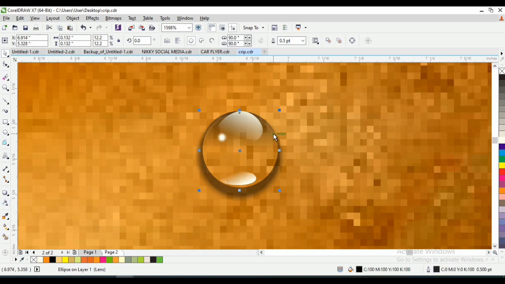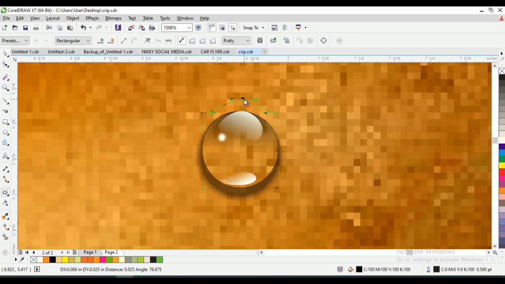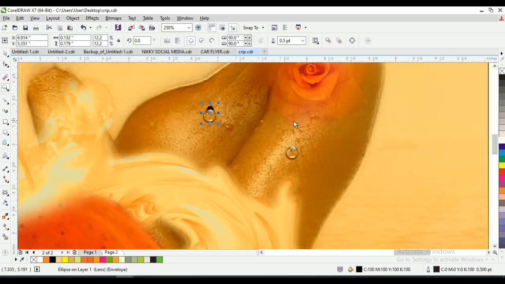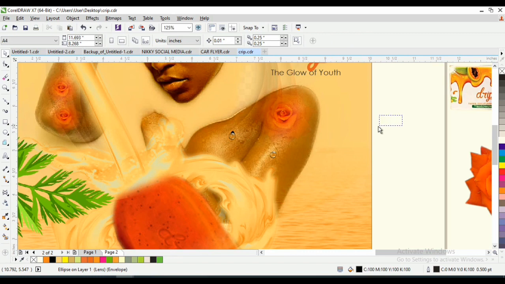That's where you go about it. Just click on the image, then go to your envelope tools. You can adjust it. Can you see? You can adjust it, then take the white a bit up. Can you see it? It's as simple as that, guys.